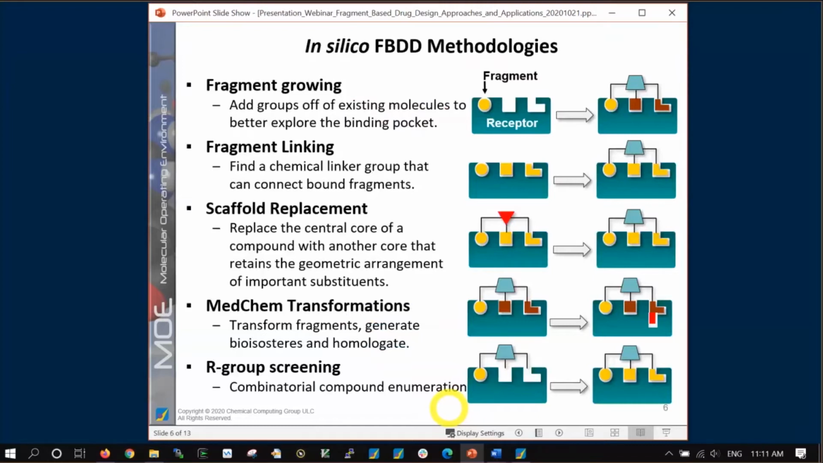So there are different types of FBDD methodologies here. I've listed some of the ones we have in MOE and which we'll be covering today. So first of all, we're going to be looking at fragment growing. So the idea here is, let's say we have a receptor, we have a fragment bound to one specific subregion of our pocket. That's the yellow circle right here. How do we grow out of this region to fill adjacent subpockets or areas in our receptor? Next, we'll be looking at fragment linking. The idea here is if we have multiple, two or more fragments bound to a receptor, how do we actually link them, connect them together to generate just one single molecule?